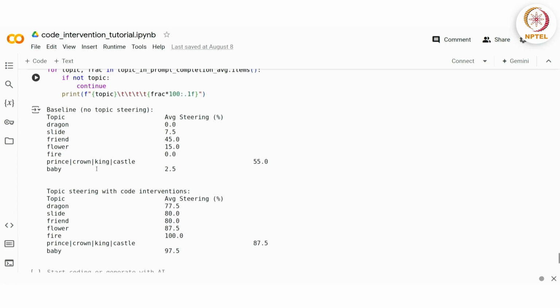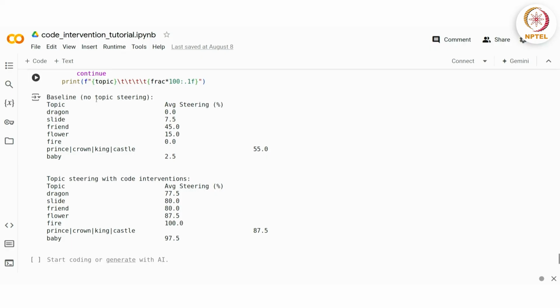If you see the baseline, when there is no topic steering, dragon has never occurred in the generation. Slide has occurred in 7.5% of the total generations. Friend has occurred 45%, flower has occurred 15%, and baby has occurred only 2.5%. Now we have given the topic dragon, asking it to steer towards dragon. So 77.5% has dragon, so it has stayed on topic. You can see the difference, where in the baseline there is 0.